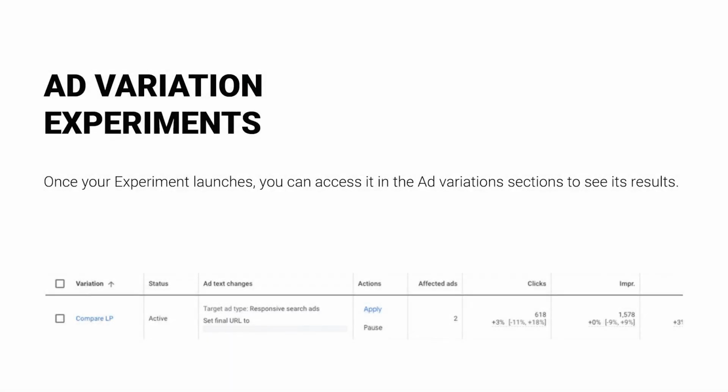Once your experiment launches, just like we saw before, you're going to be able to access it in the experiment section in the add variations submenu. And you will see exactly what it is that's changed. So it'll say the target type of ad was responsive search ad, and we set the final URL to X because this was a landing page test. You will see how many ads it affected, and then you're going to see whatever stats you pick from that column's view, just like we saw before.